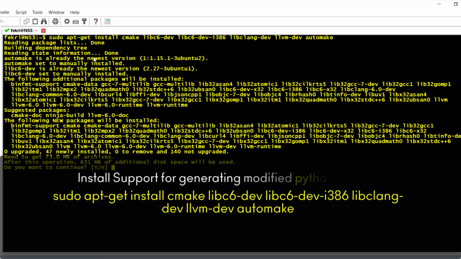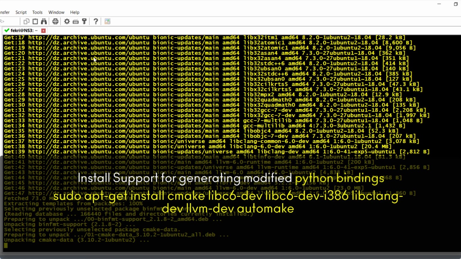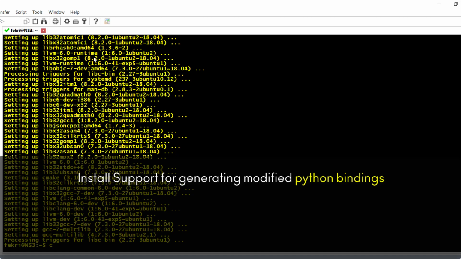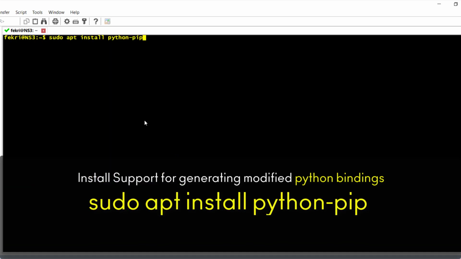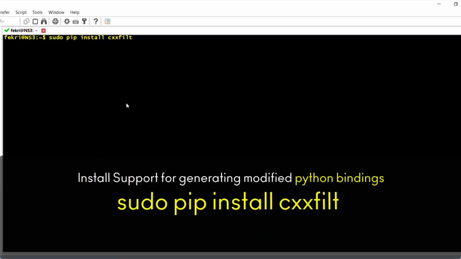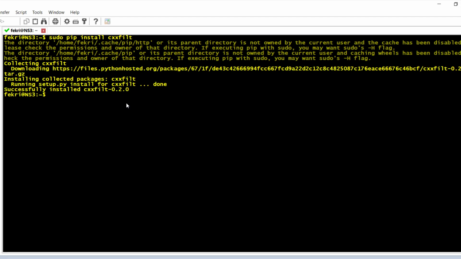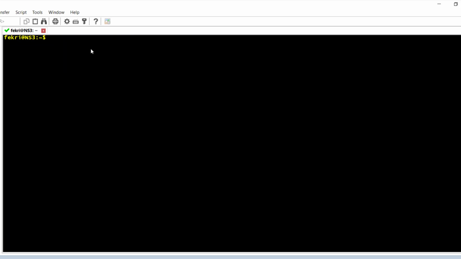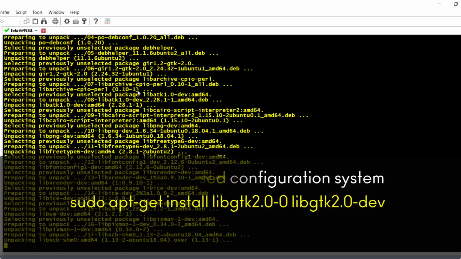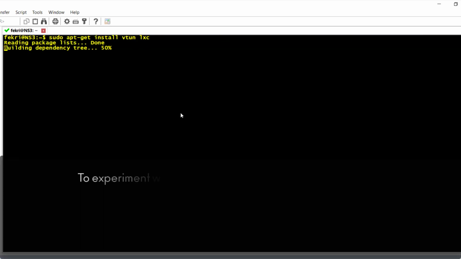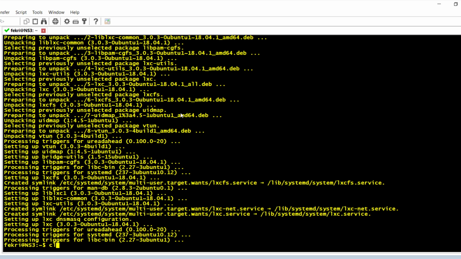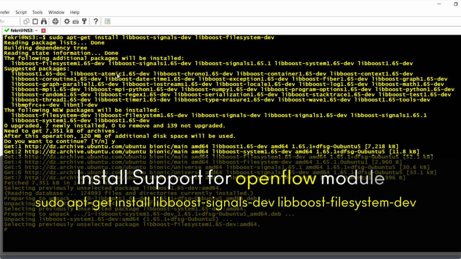Install support for generating modified Python bindings. Install pip for Python 3. Install GTK-based configuration system. To experiment with virtual machines and NS3, install this tool. Install support for the OpenFlow module.